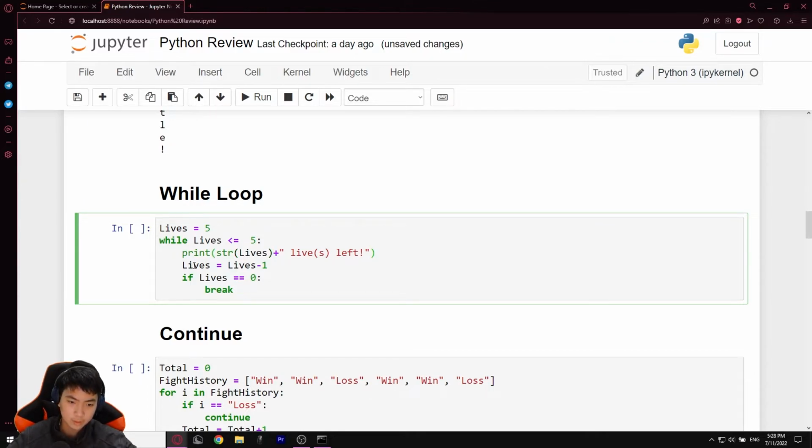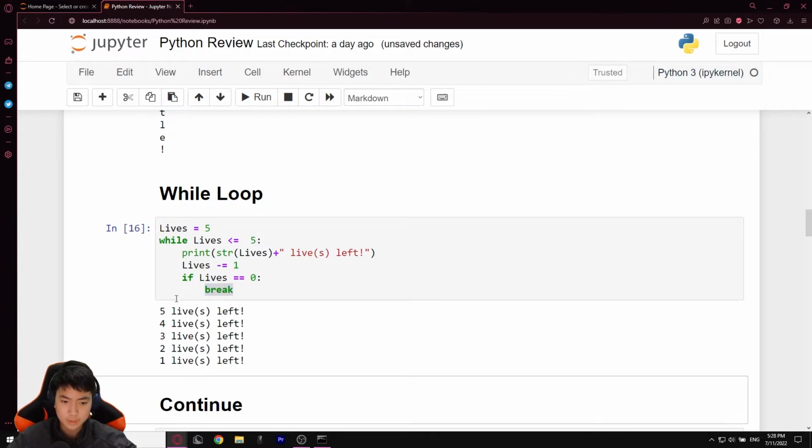And from there we subtract lives by 1. We can actually do this with another fancy technique that I learned, which is just minus equals 1. This is basically lives equals lives minus 1, but just shortened down. And if lives equals 0, break. So break basically just stops everything and makes sure that the code doesn't go on. If we were to run this: 5 lives left, 4 lives left, 3 lives left, and so on. And yeah, that's the while loop.